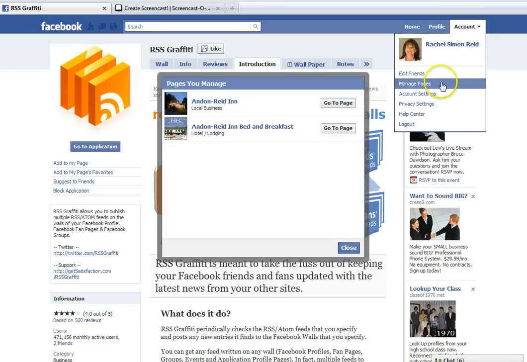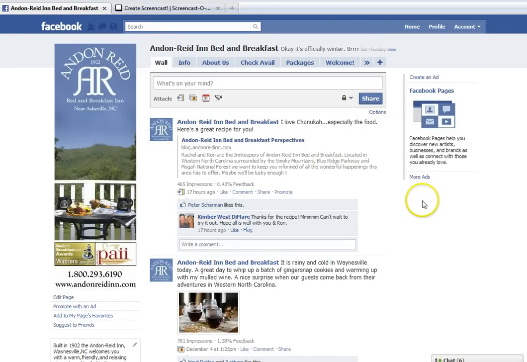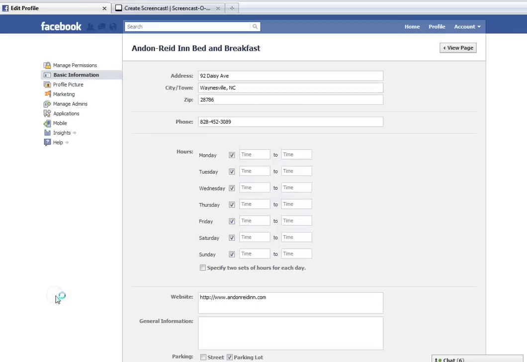Now we're going to go back over to the upper right hand corner and click Account, go down to Manage Pages, and go to Page, and we're going to go back to the page. Now you say, well, hey Annie, that's great, but I don't see a place to put that blog feed. What do I do? Well, you come over here under your profile picture and click Edit Page. It's the first thing that is under your profile picture.